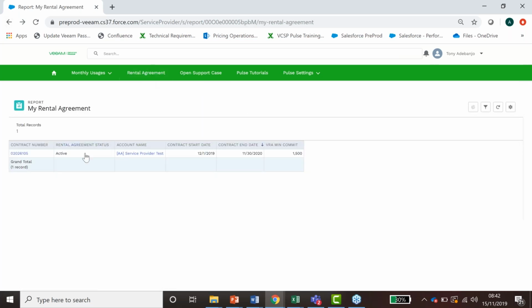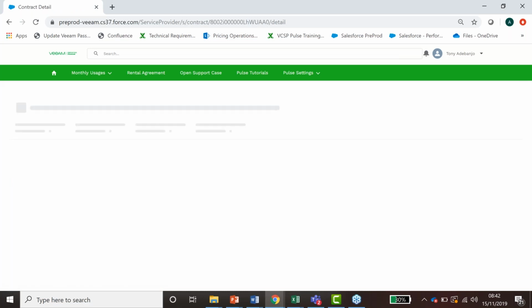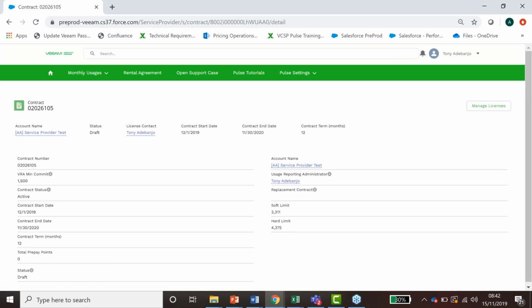And then if you return back to the rental agreement tab, the other thing we want you to look at is click on the contract number here for your contract. And this just gives you a high level view. So you can see you've got things like the status, the start date, the end date, the contract terms, and your minimum commitment, all basic information, but it's important that you actually get to see that as well.